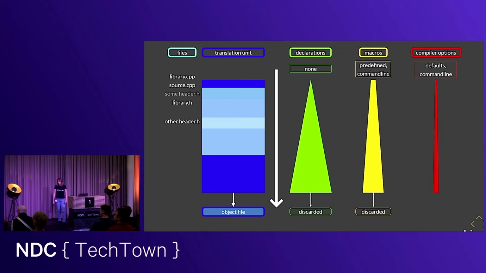So what does the compiler do when it translates such a translation unit from the user? It starts out with no declarations, and it collects them through the whole compilation of the translation unit. It starts out with a couple of macros from the command line or predefined, and the same with compiler options. And at the end of the translation, it writes out, hopefully at least, an object file, and everything else is discarded. And with the next translation unit, the same goes on and on and on.